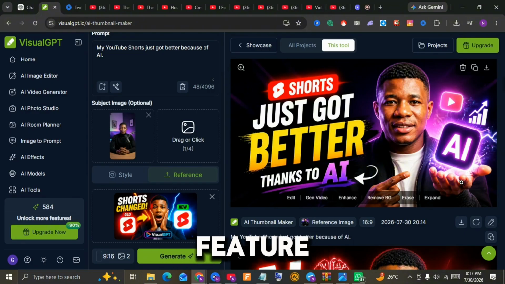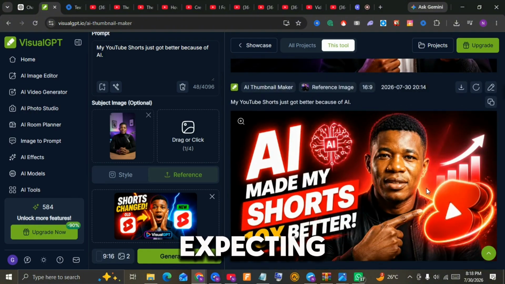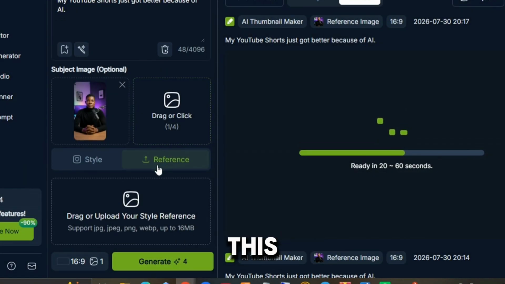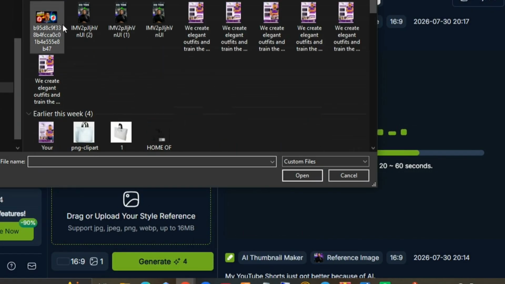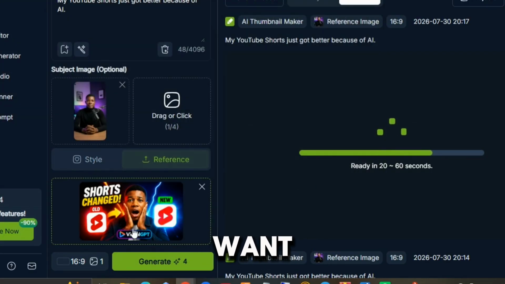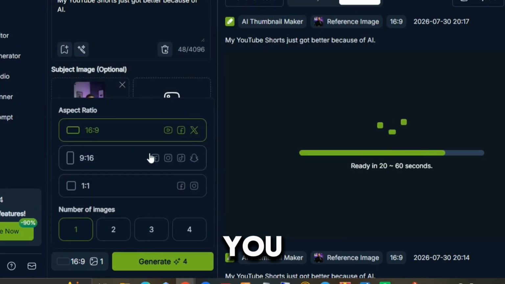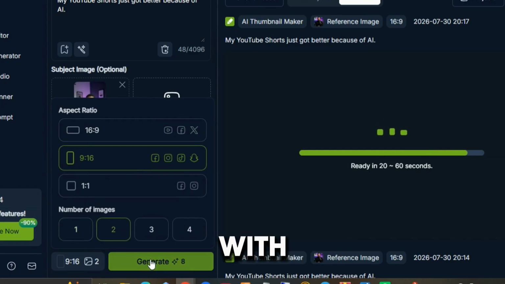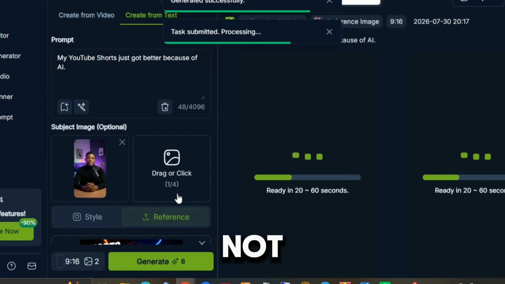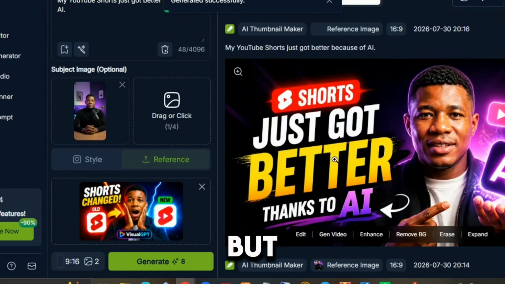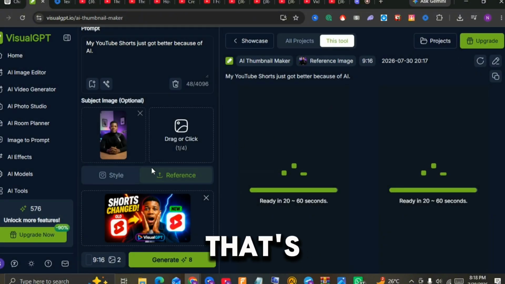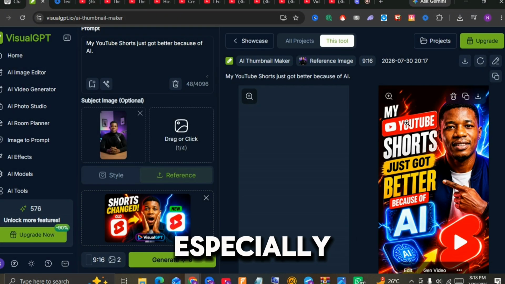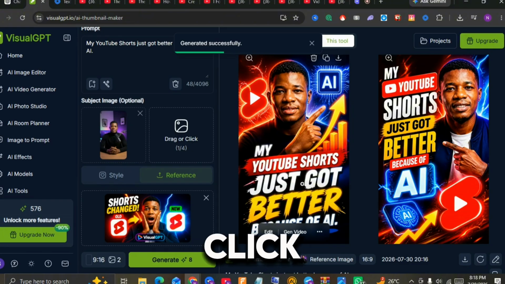But then I found the feature I honestly wasn't expecting. Reference thumbnail. This might be my favorite feature. Instead of trying to explain what you want, you simply upload a thumbnail you like. Visual GPT studies it, then creates something with the same overall feeling. Not an exact copy, but something inspired by it. That's a huge time saver, especially if you're studying creators with high click-through rates.